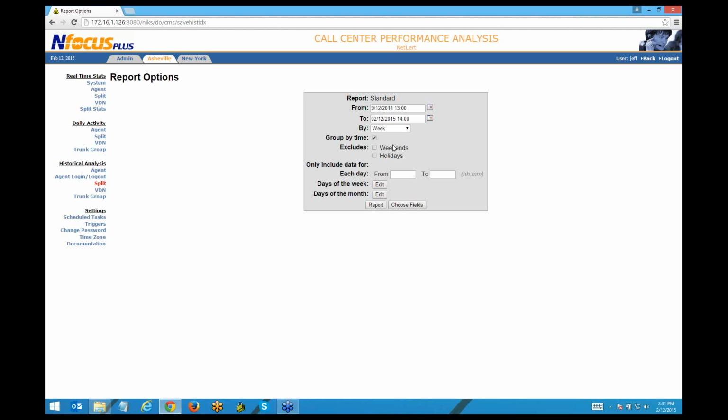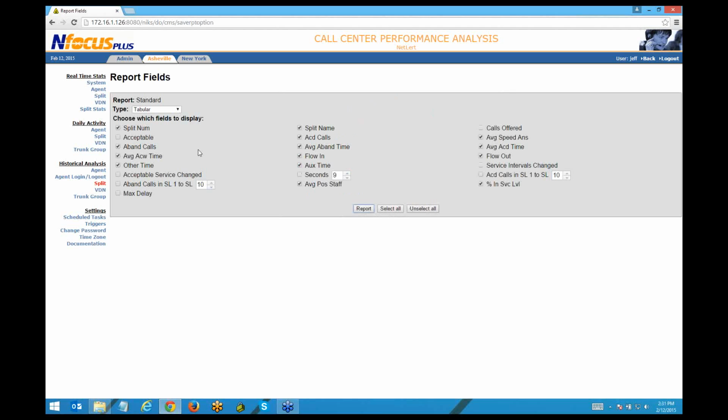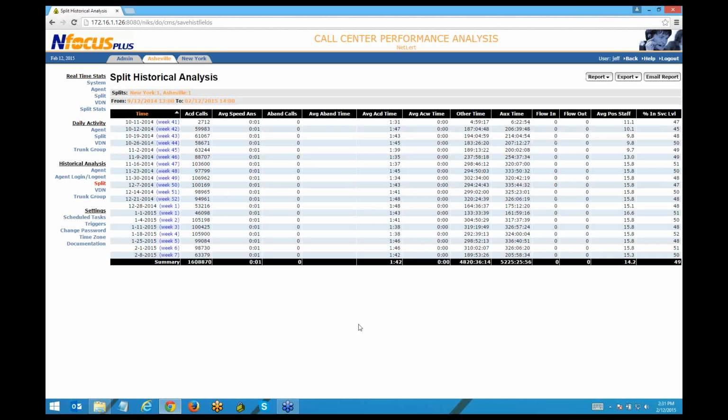Group by time is nice. It does it on the back end, and it just produces the report nice and clean for you. You can exclude items. You can specify in greater detail in terms of days of the week, days of the month, what hours of the day. There's a lot of fields that we pull out of CMS that you can pick from. Maybe you want to see your abandoned calls within a certain service level, etc. You can select that, and then hit report.